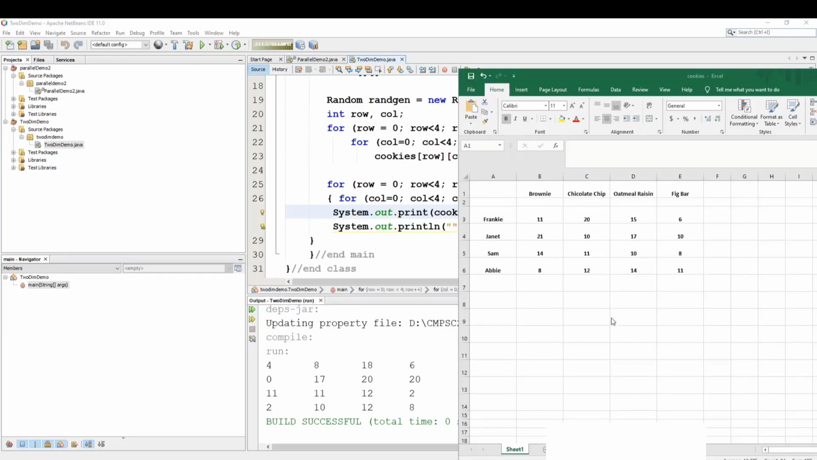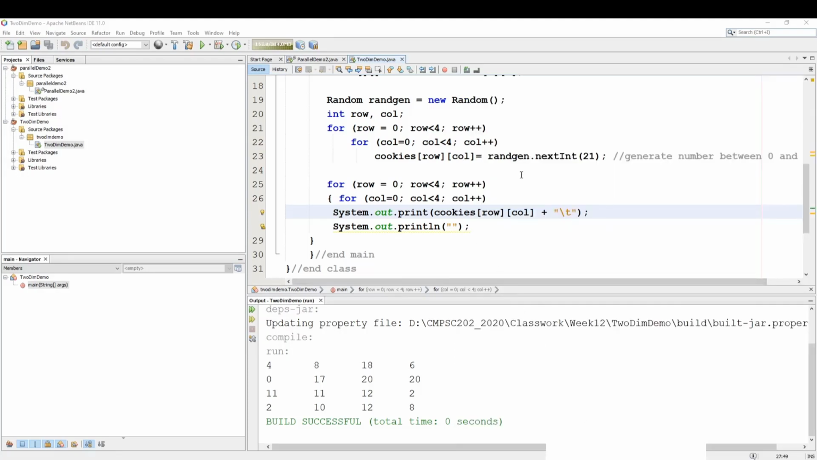Looking back at our original spreadsheet, we see that we had the brownie names across the top and the girls' names down the side, and we would like to do that in the output too. Of course, these numbers are different because we randomly generated them, but we want something that looks like this. So first we want to put the brownie names across the top. And this is where we output our 4 rows and columns, our two-dimensional array. We want to put the brownie names in before line 25, before I output my two-dimensional array.